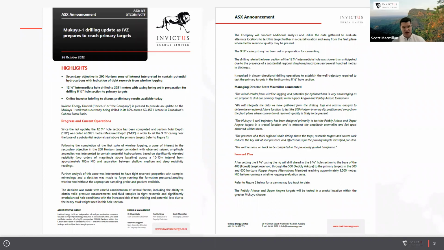The hole condition in this well has been very good. We've had no issues and only a few little tight points, but that's all behind casing now. So the shales and the mud system are reacting really well. We're not having any issues with any borehole stability. So that's been another really pleasing aspect of this well that's gone well.